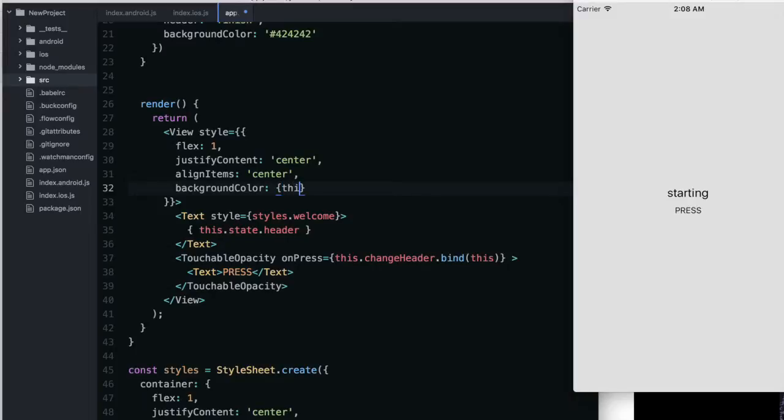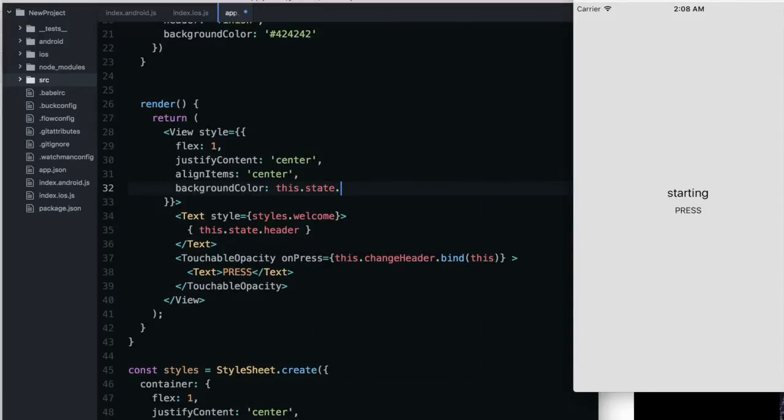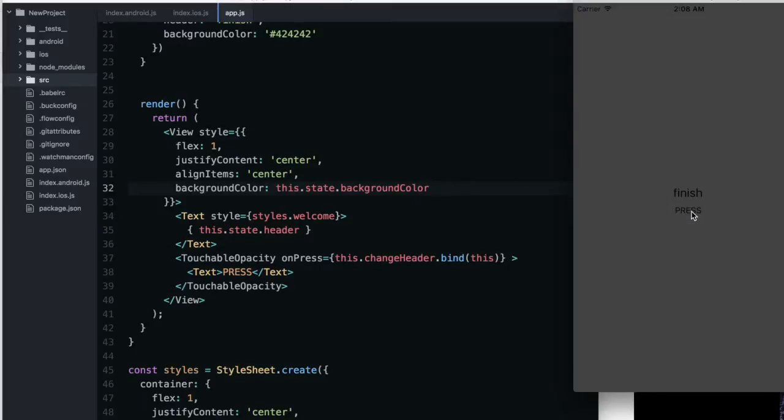So the way I would call that is the same way as before, this.state. I don't need the curly brackets. This.state.backgroundColor. And I'm going to hit save. All right, so right now the state background color is set to gray. When I press it, it changes to dark gray.